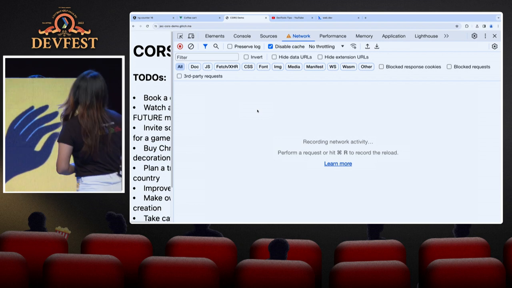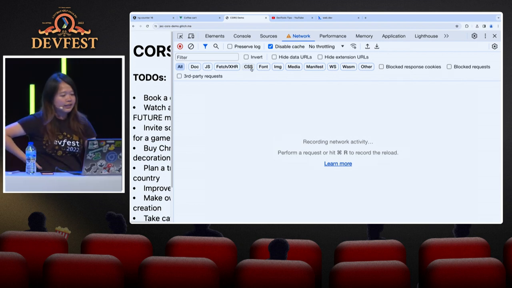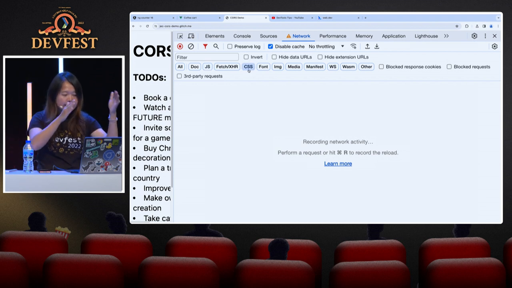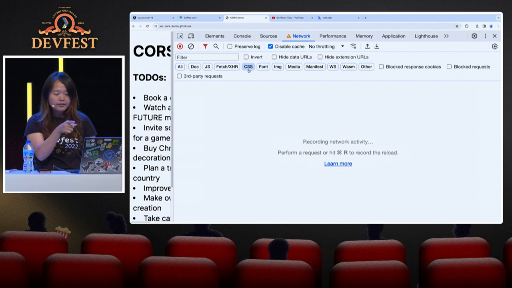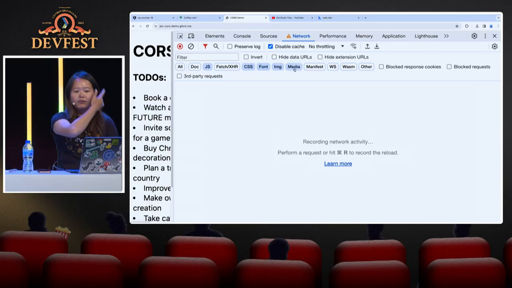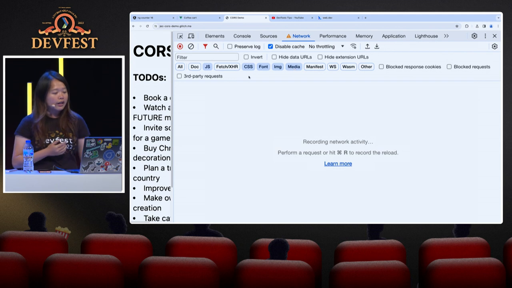Let's say you know that if you want to filter JavaScript or CSS requests, you can just click and it will filter accordingly. But let's say you want to see both CSS and JavaScript requests, how do you do that in here? How do you select both? Anyone? Yes? Press Control. Okay, I press Control. No, I'm using Mac, so I use Command. Yes, if you are using Mac, you press Command and you can select multiple. So you can see that. But probably like just now, only a few of you raised your hands. A lot of people don't know.